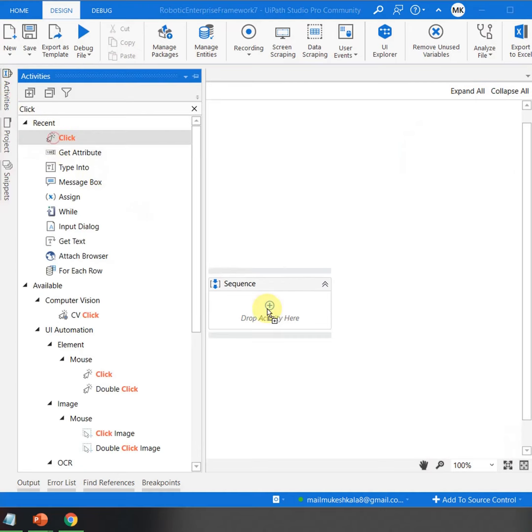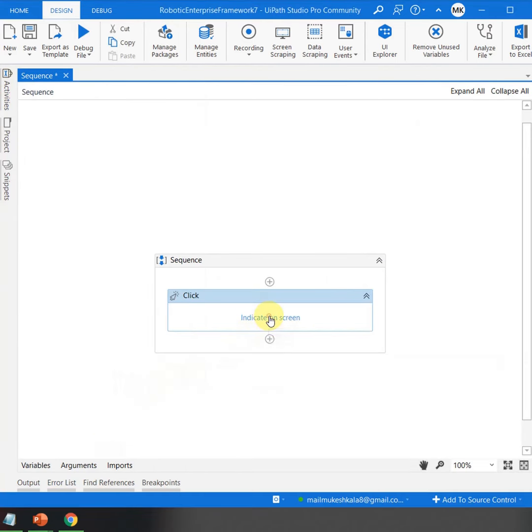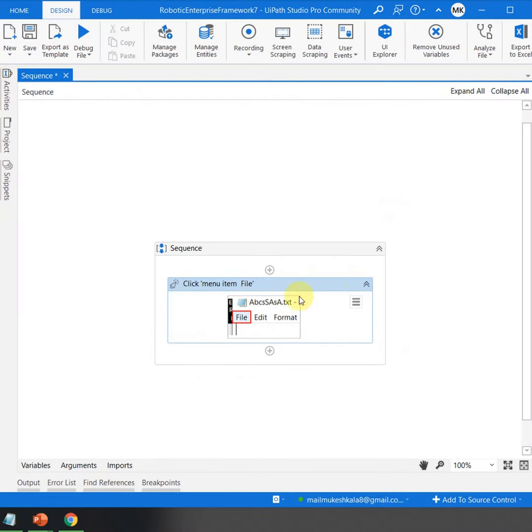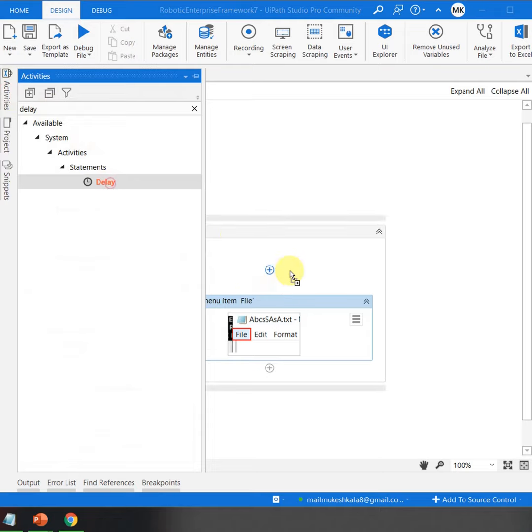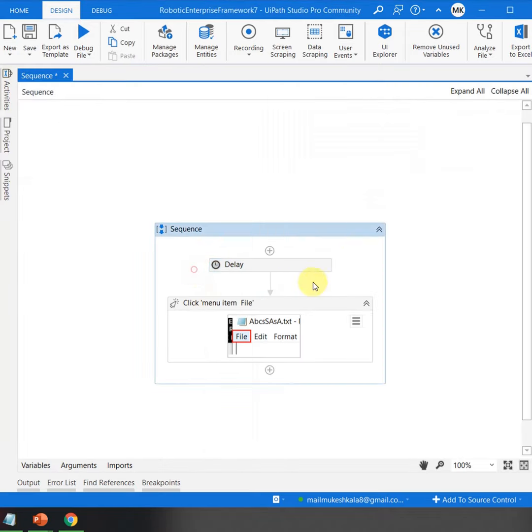Assuming that I have to write an automation where I have to click on this button, File. Let me go ahead and click indicate on screen and point it to this File button. Right now, if I want to have a delay of, let's say, 5 seconds before the click activity, one way is to use the delay activity. You can drag and drop the delay activity here, go to the properties, specify 5 seconds and it will do the work.